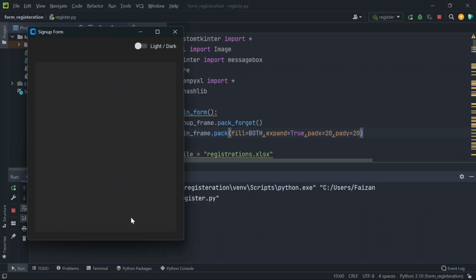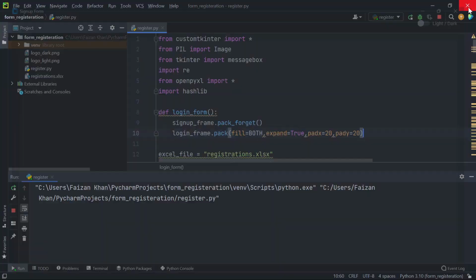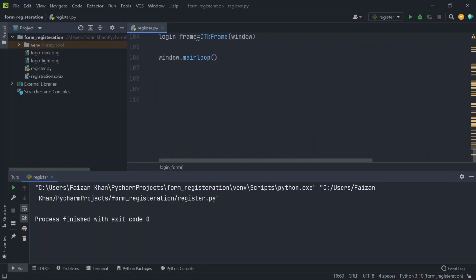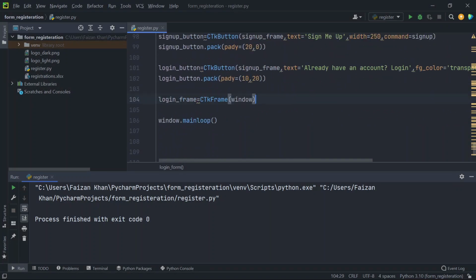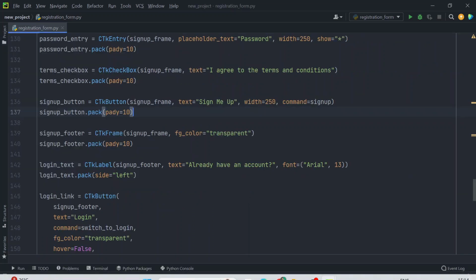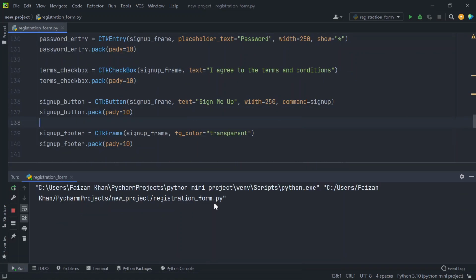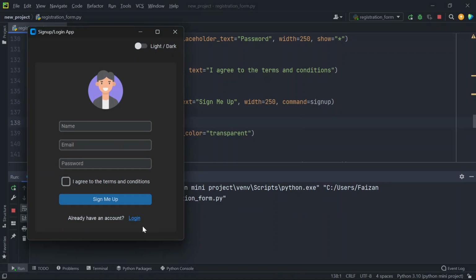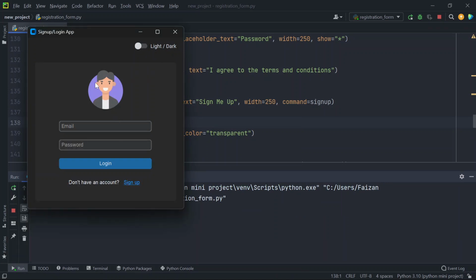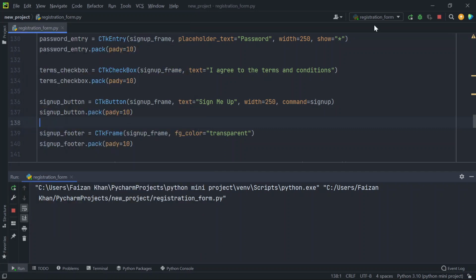Yeah, so now once I click on login, you see we are seeing a frame, right? So what we are going to do now, after creating this frame, let's add things inside this frame, right? And what things we have to add, let me show you the original one. So if we go to login, we can see this logo image, then this email entry, then this password entry, then this login button, and then this don't have an account and sign up, right?